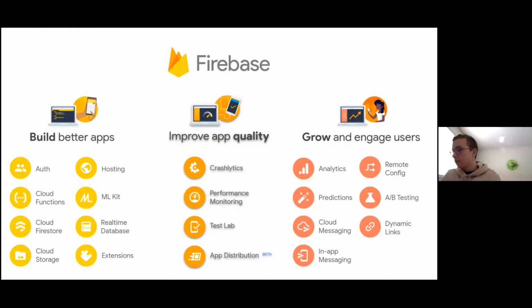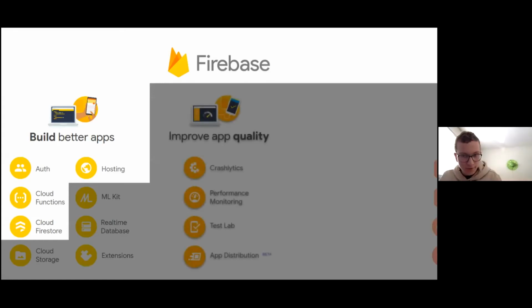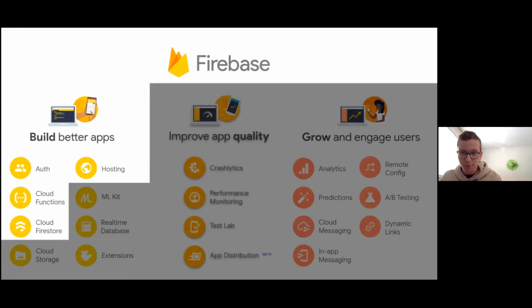Right? So that's, oh wow, okay, that's going to be interesting. Yeah, that's what I'm going to be covering. So only the first four services. I'm going to be focusing on auth, cloud functions, cloud Firestore, and hosting.